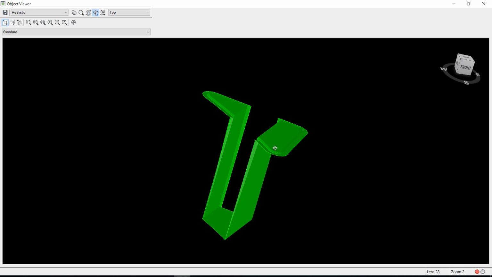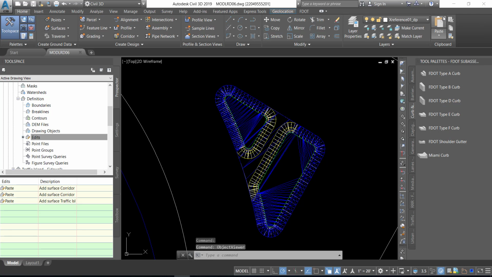Note that it appears you have a problem with the elevations on the feature lines you created for the Traffic Island Sidewalk surface. To fix this issue, you will need to adjust the feature line elevations in the next exercise. So for now, close the Object Viewer and then save your file before continuing.